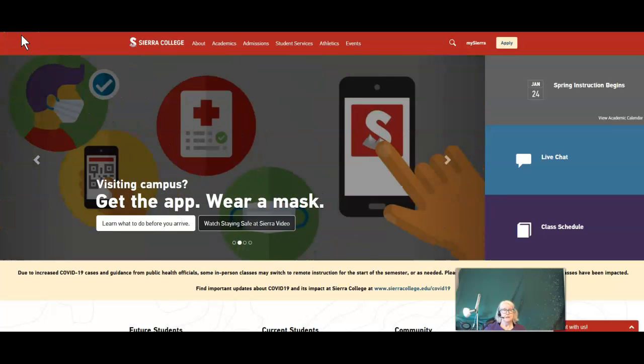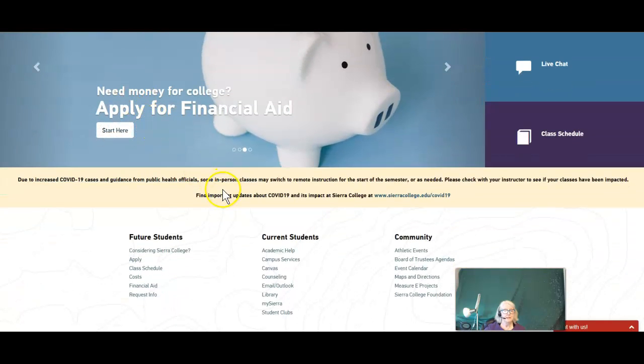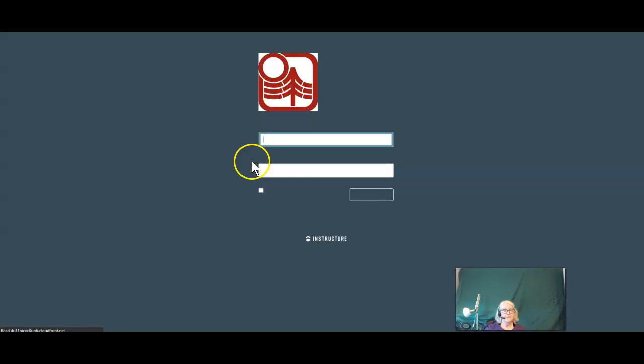So I always start at the Sierra College homepage, so I actually have a bookmarked link to sierracollege.edu. Then you have to scroll down just a little bit to get to Canvas, and then you click on Canvas, and then it's going to go to a login page. And your login information is the same for everything at Sierra College, for your My Sierra account, for your Sierra College student email, and for Canvas, you use the same login and password for all of those.